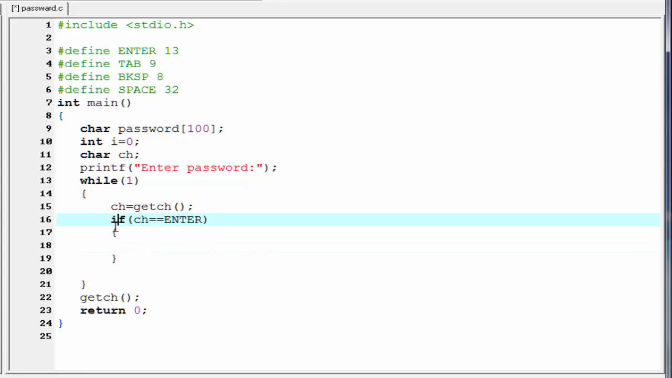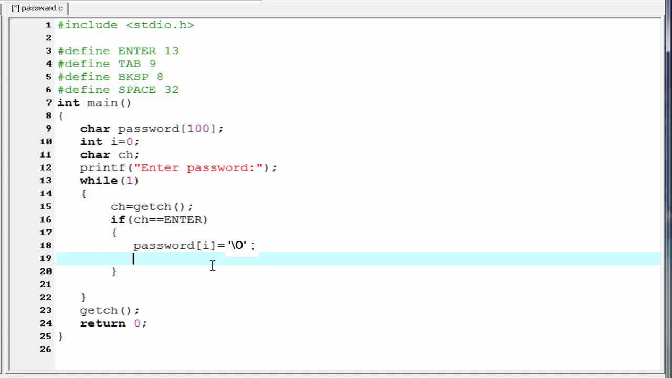If ch equal to enter means string is ended, so we need to put a null value to the input array password, because we know a string is ended with a null character. So I am going to write here password of I equal to \0. Symbolically null is represented by \0. Then we come out of this loop. For that I am going to write here break statement.